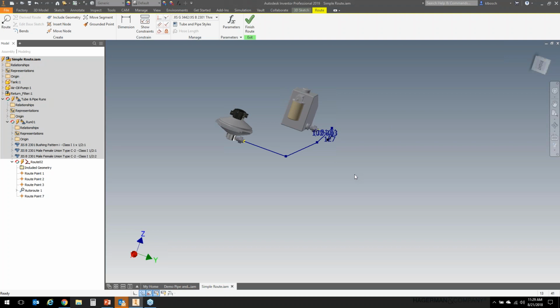Let's see here. And work with MBD. I'm not quite sure. The model-based definitions, starting with the Inventor 2018.3, assemblies are supported. So yes, once you've got the tube and pipe put on there, you could do your annotations with the MBD tools.